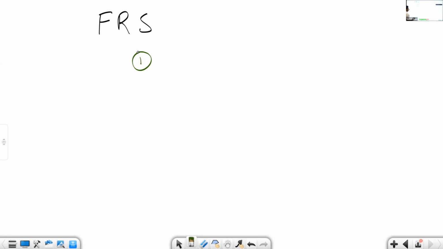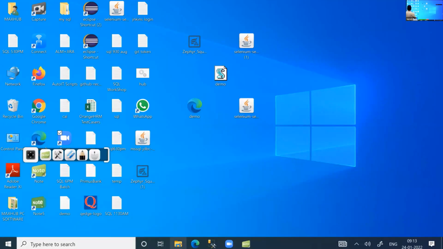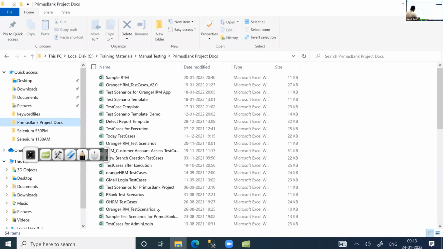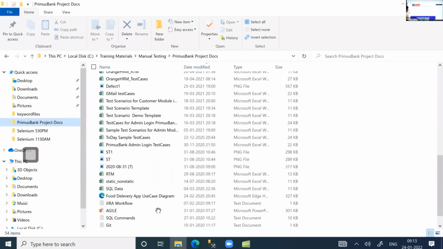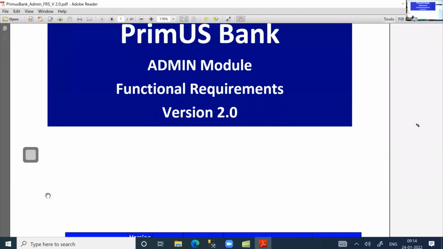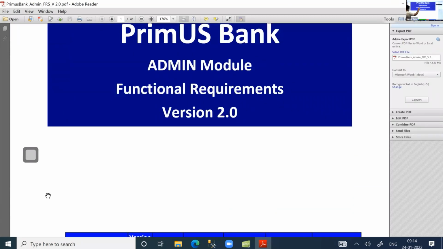Meaning, I'm explaining here what actually an FRS document contains. If you are involved in functional testing of a project, in the traditional model, not in the agile model, you receive the FRS document. We should have clarity on what the FRS actually contains. Here, this is a sample functional requirement document for the Primus Bank application admin module. Admin module, functional requirement document for the Primus Bank project.